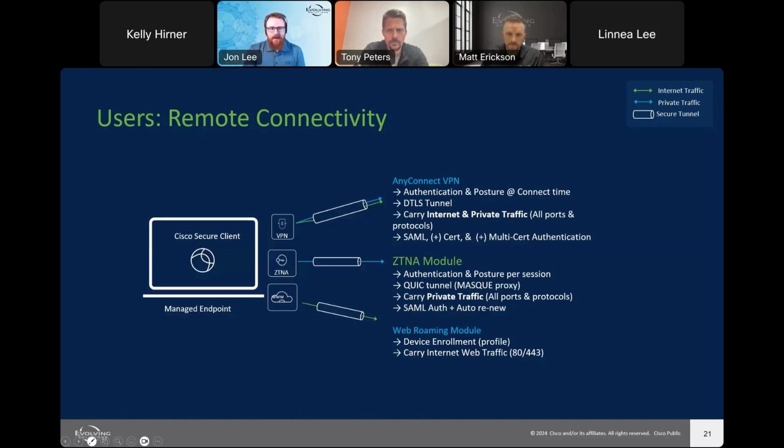Secure Client, you'll notice the icon is very familiar to us. For 15 years we've been working with AnyConnect VPN. Secure Client is the next evolution of the AnyConnect product. It ties in a lot of different things, and we're going to talk about all those components in a second. But really, it comes down to the fact that we need a client of some sort on the endpoint, and this client does a lot of things.